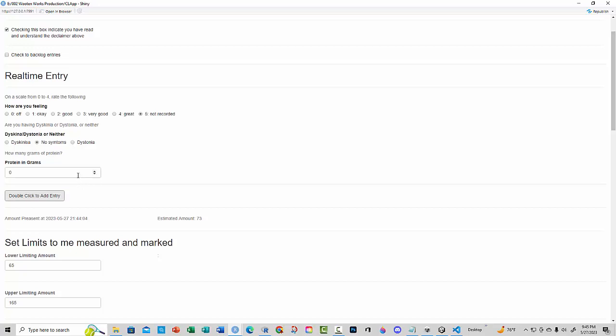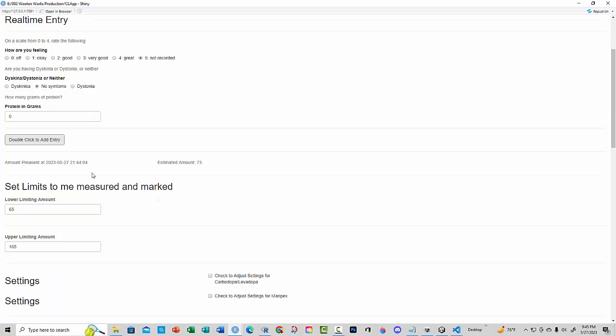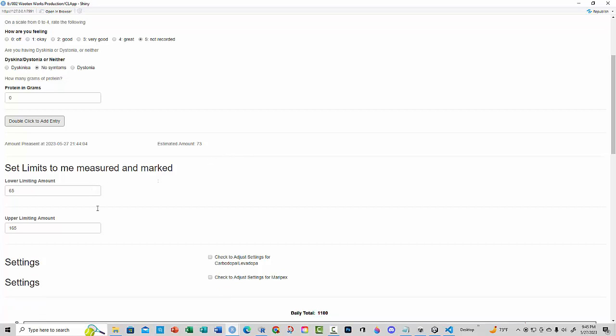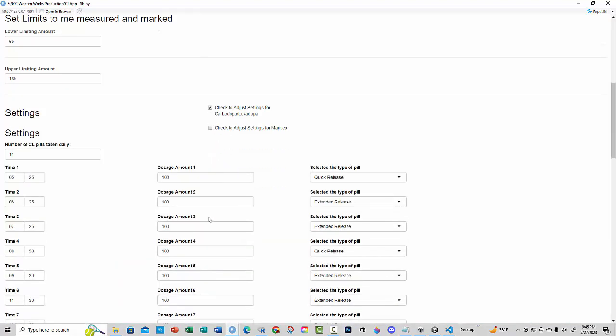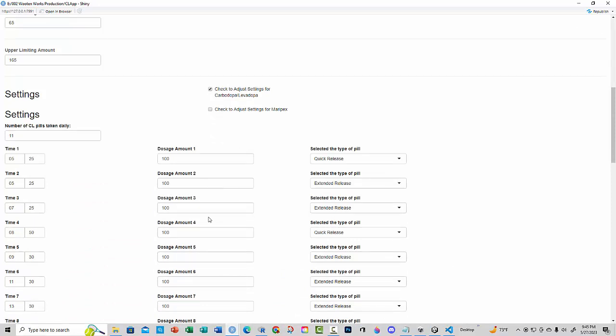That's to add the entry, so we just added an entry to the data set. Based upon the parameters that I set right now, the estimated dosage is 73, and I've estimated I'm pretty good between 65 and 165 by monitoring this. You can change your dosages if you click on this button. Then it gives you the ability to change the times at which you take your medicine, the dosage amount, and whether it's an extended release or a quick release, because they have different half-lives. And you can also, let's turn that one off.